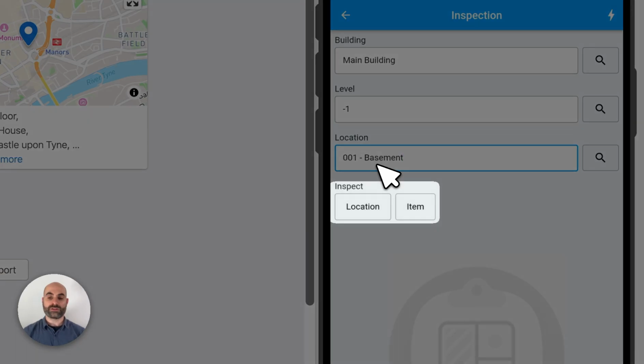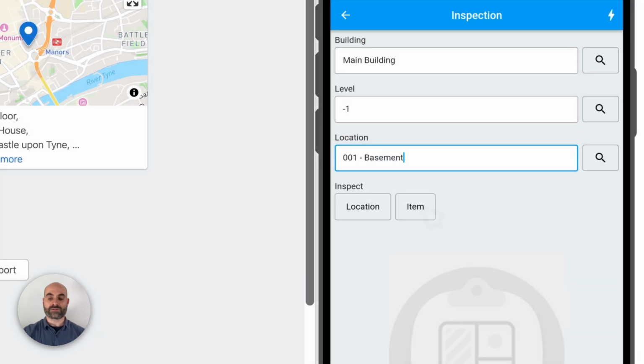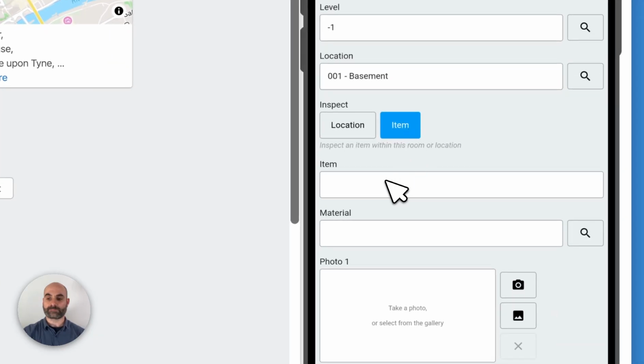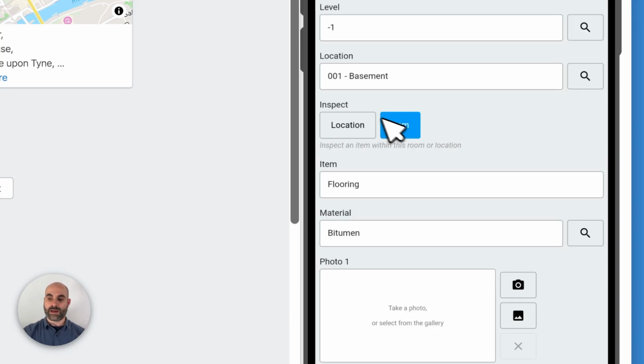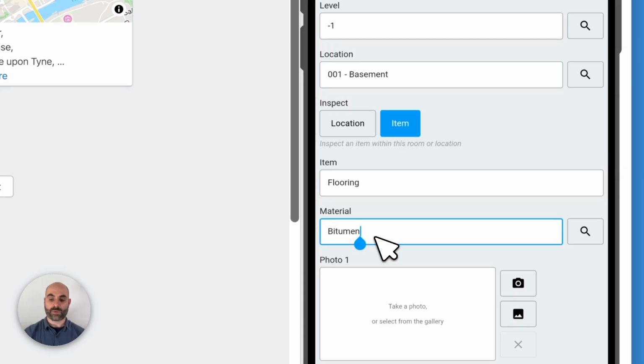Now you've got the option to inspect a location or an item. You would use inspect location if you want to do room notes, and inspect item if you found an item of interest, which is what I've done. So I'm going to say the item is flooring. The material is bitumen. And you can see as I'm clicking these little options, this is giving me some prompts, but I'm not limited to these. There's no reason why I can't say something like bituminous material. I can just free text this too.